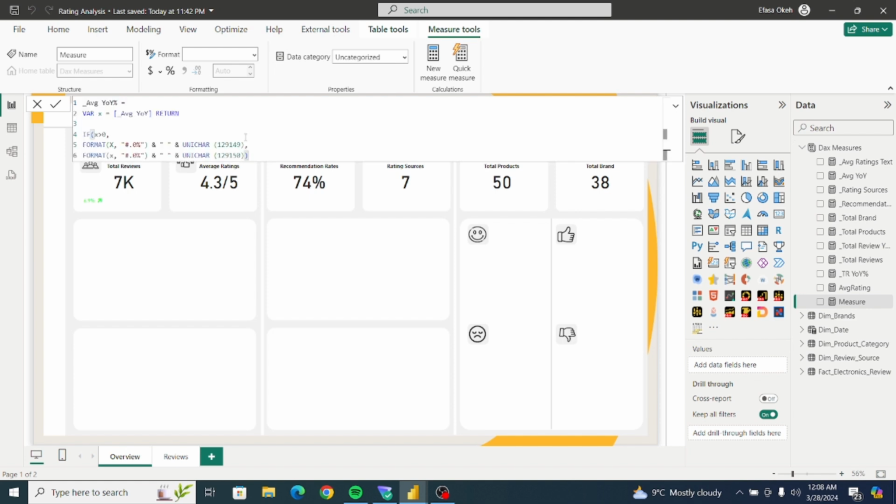I'll paste the code. Now, the variable x is actually holding the average rating year on year. Average rating year on year. So this is just to say if the rating is going upwards or downward, just an arrow indicator. So I'll commit this.